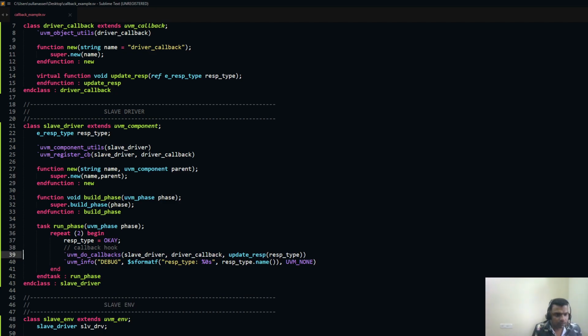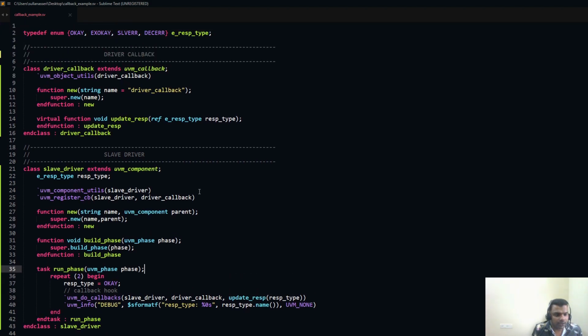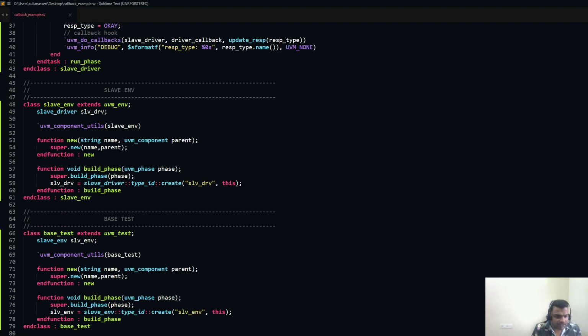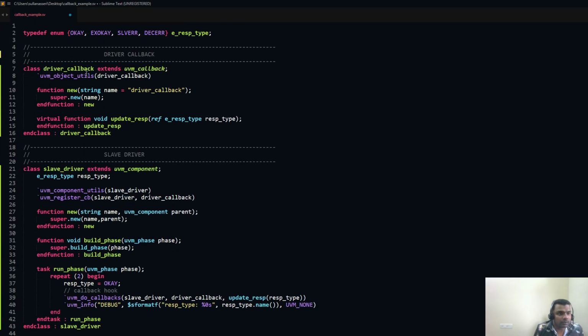`uvm_do_callbacks we have done, and update response also done, right? And now what we essentially need to do is extend this driver callback, and in the extended test we can override it. So just create a UVM object which extends this, slave_error_callback. We will extend that from the driver callback, right?